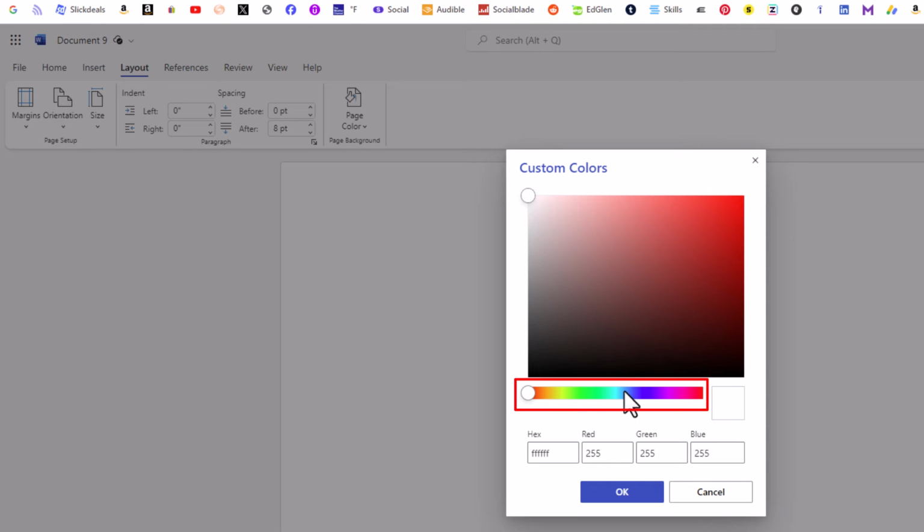I'm going to choose a bluish color. I'm going to click right here, and then I'm going to click inside this box to choose what shade of that color I want. I'm going to choose this, and right down here it shows you the color that I'm choosing. I'm going to go down to the bottom and click on OK.